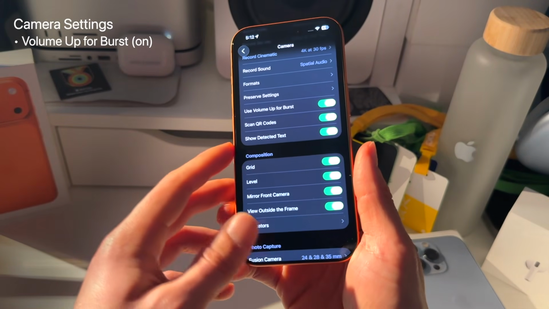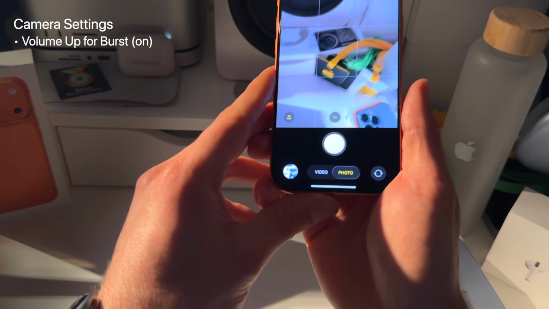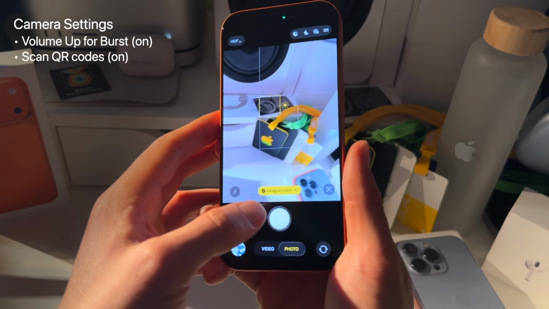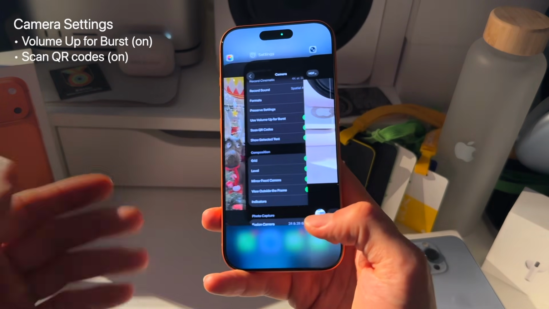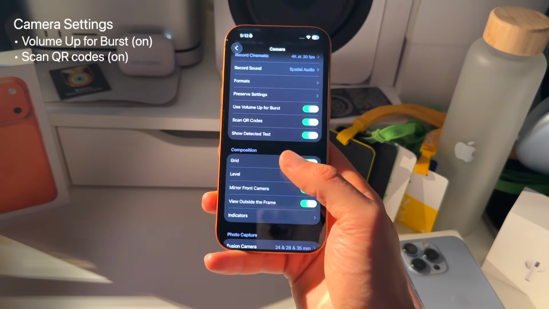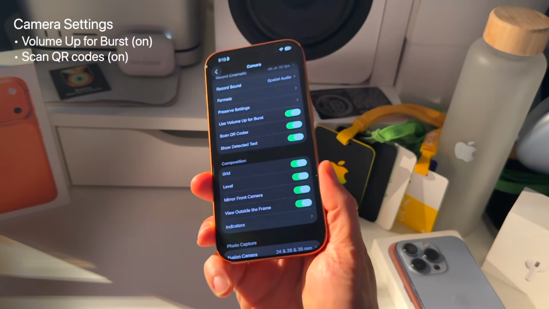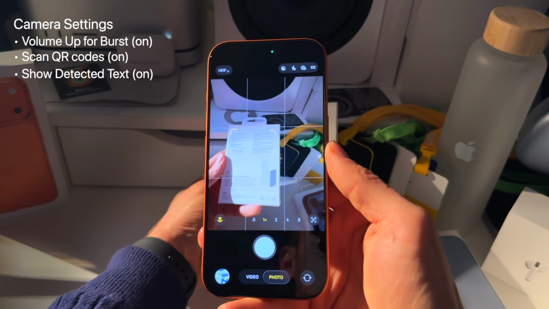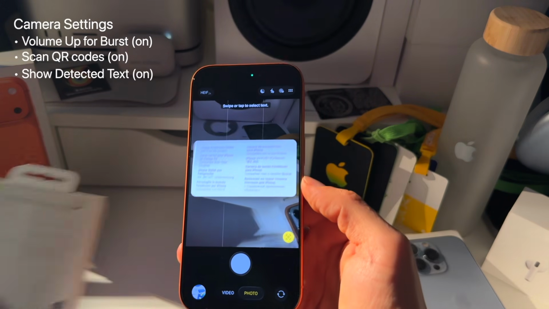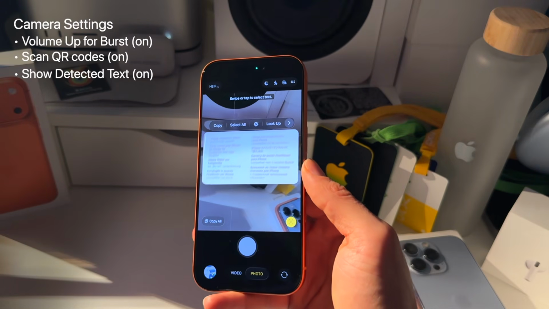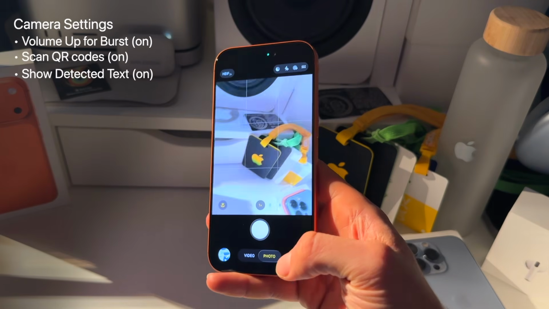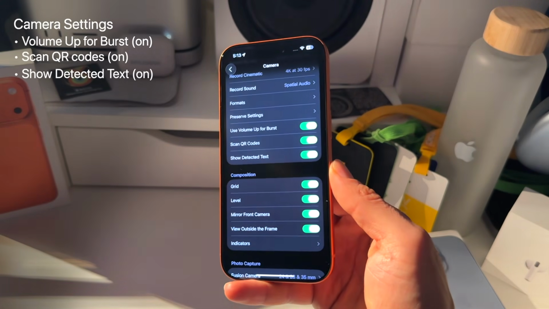Scan QR codes, obviously, is when you scan a QR code, you're going to recognize it. There you go. It took a while to recognize it, the angle. For me, totally fine to have that. Then show detected text will obviously detect text in your images. In the bottom here, you can see that text icon is gonna show you the text that is detected in your footage. So yeah, nice to have. It's optional, not groundbreaking or revolutionary in any sense.